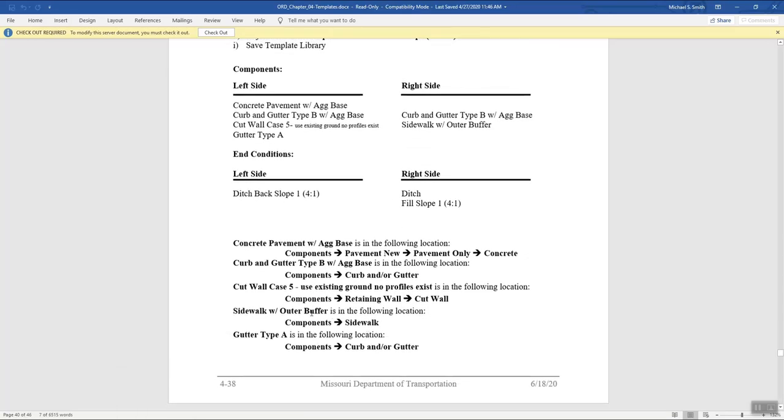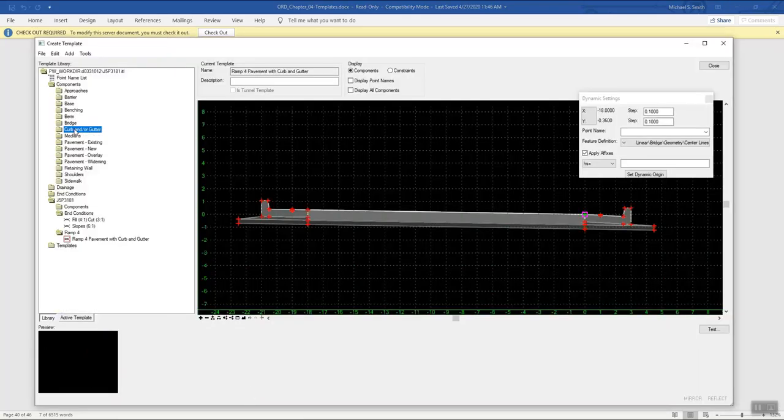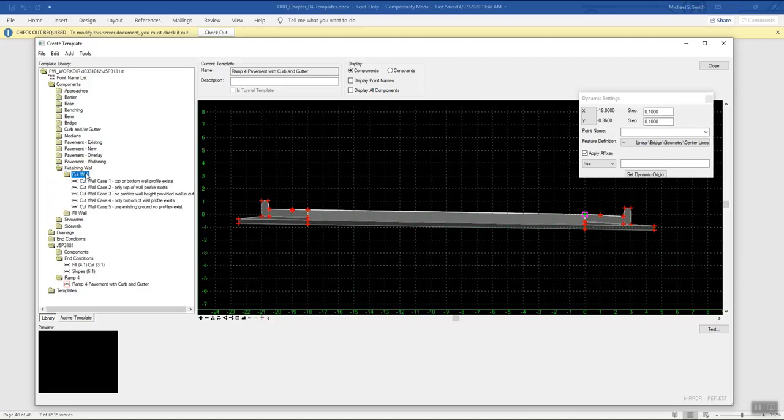Okay, and that is located in this position right here, components, retaining wall, cut wall. So we'll come out here, we'll close up curb and gutter, we'll look for a retaining wall underneath components, we got a cut wall, we got a case 5, use existing ground, no profile exists.